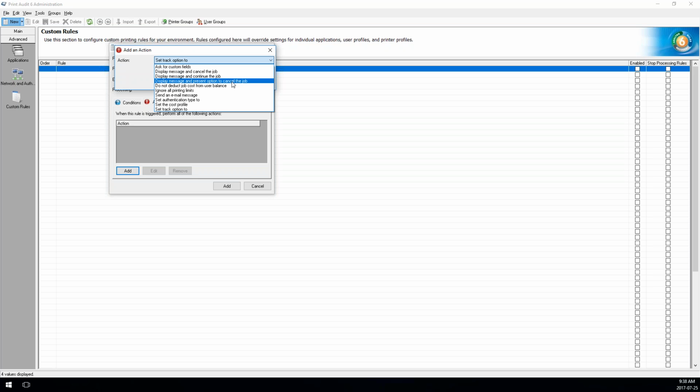The three most utilized actions here are display a message and cancel the job, which is what's called a hard rule there. The user gets a message that the job is canceled. They do not have any option to continue. So their print job is then canceled. They have to resubmit after adjusting or printing to the correct device, depending on what the conditions stated there.